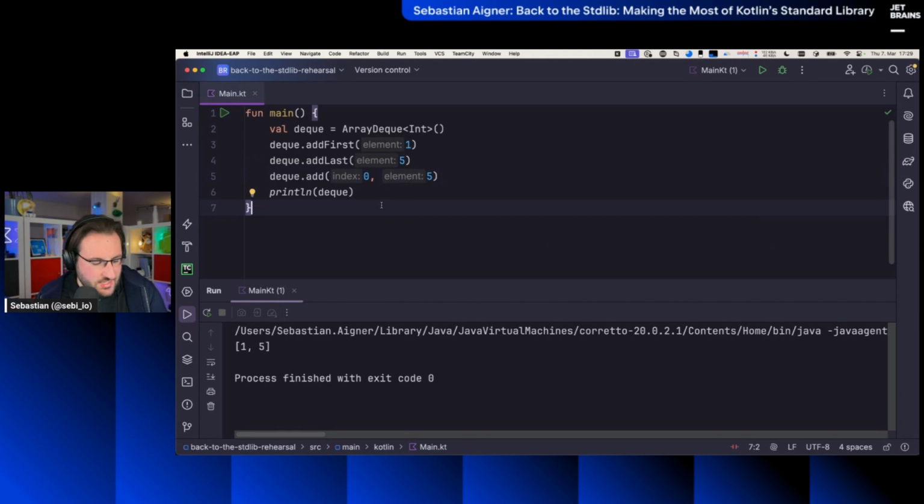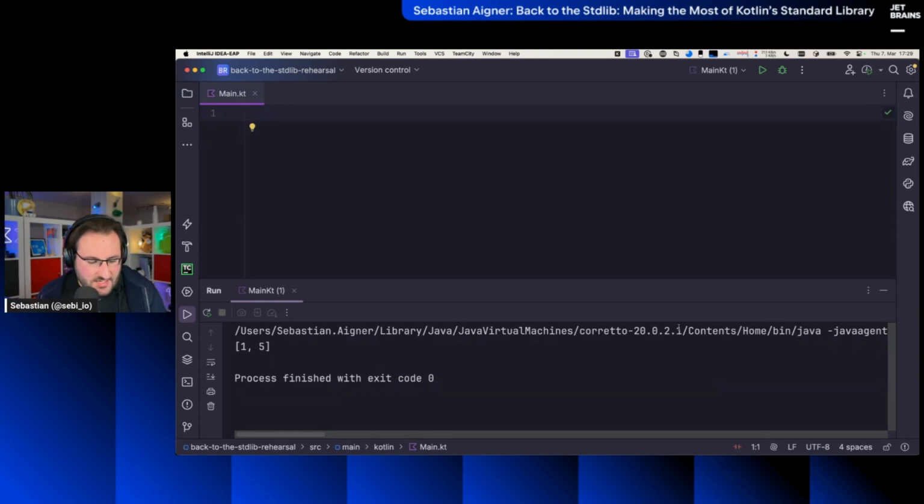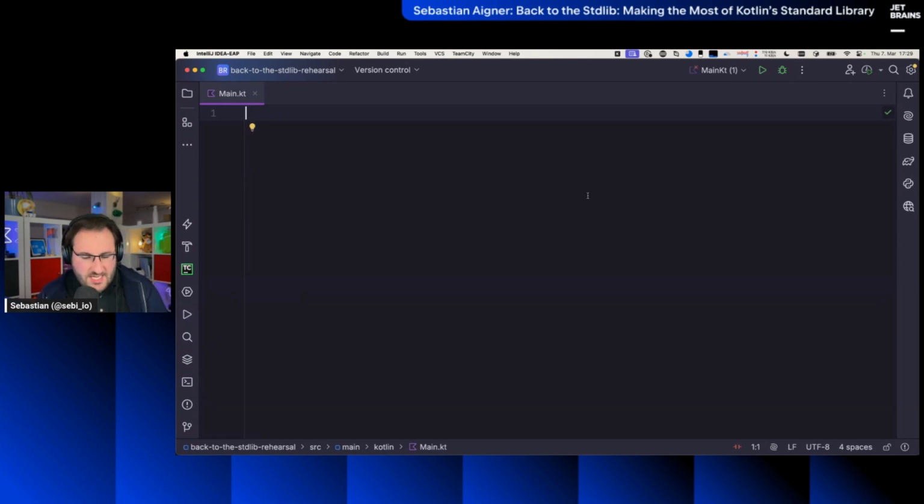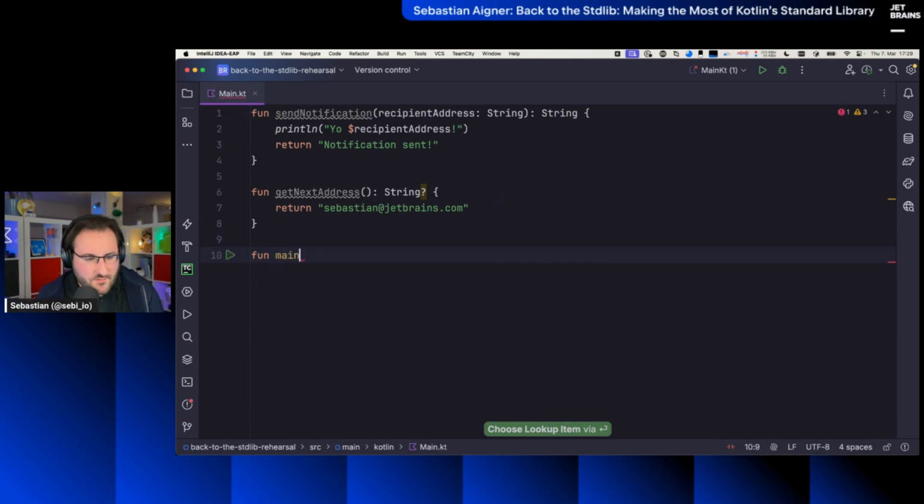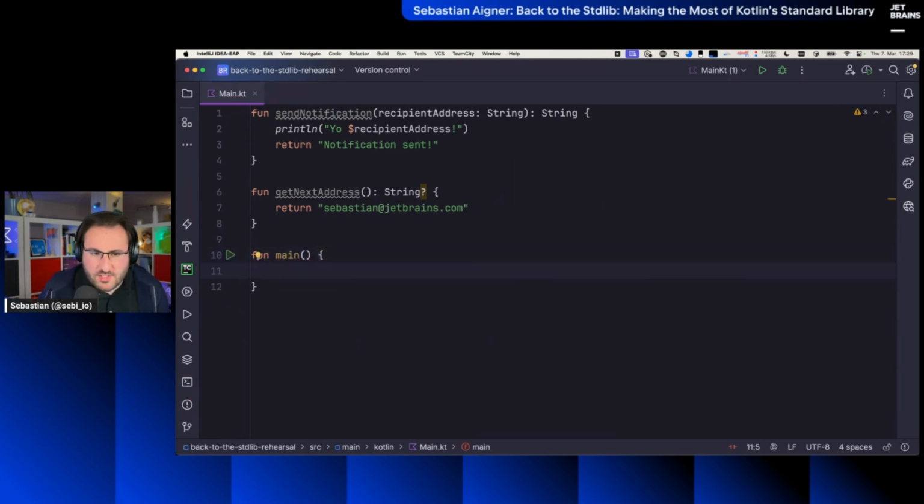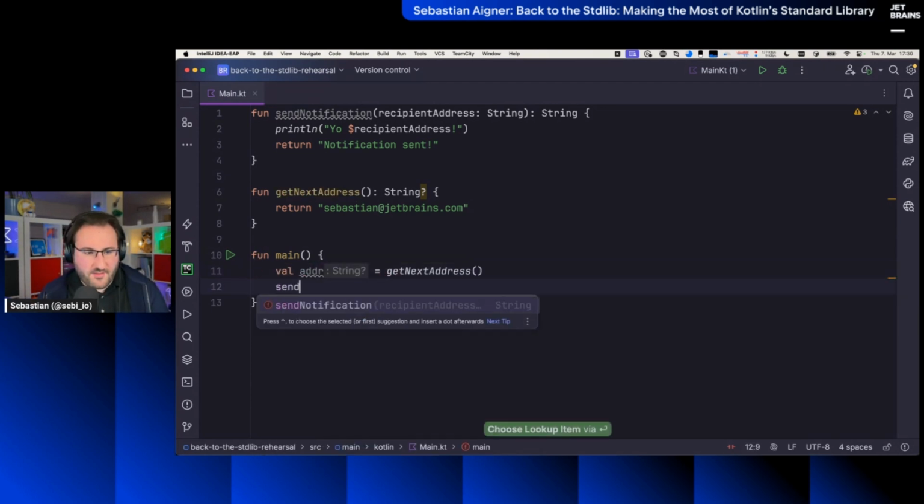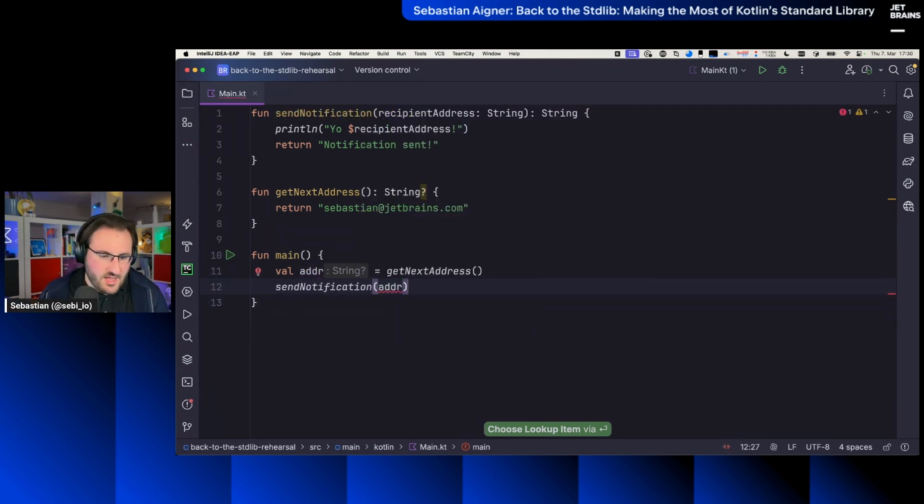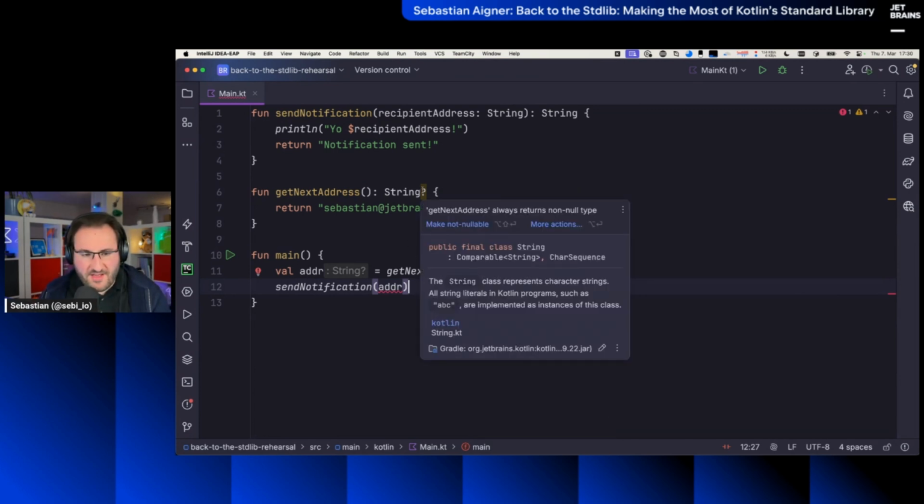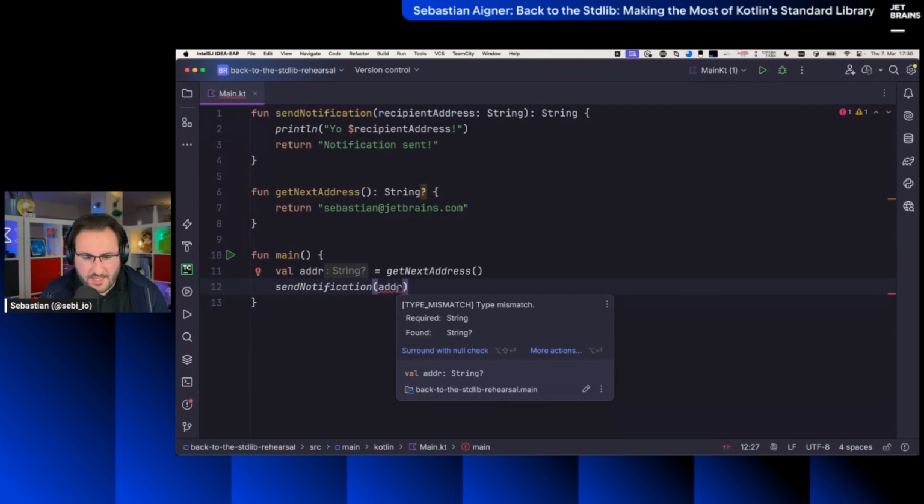We're going straight back into the IDE, and we're going to have a look at our individual different kinds of functions, starting with let. I always like having some kind of semi-realistic scenario, so I've brought us a little bit of code here. The concept is pretty easy. We have a function that can give us an address, and we also have another function that allows us to send a notification to that address. Well, we run into a bit of a problem here because getNextAddress gives us a nullable string. So this value might be null, and the compiler is going to be complaining.